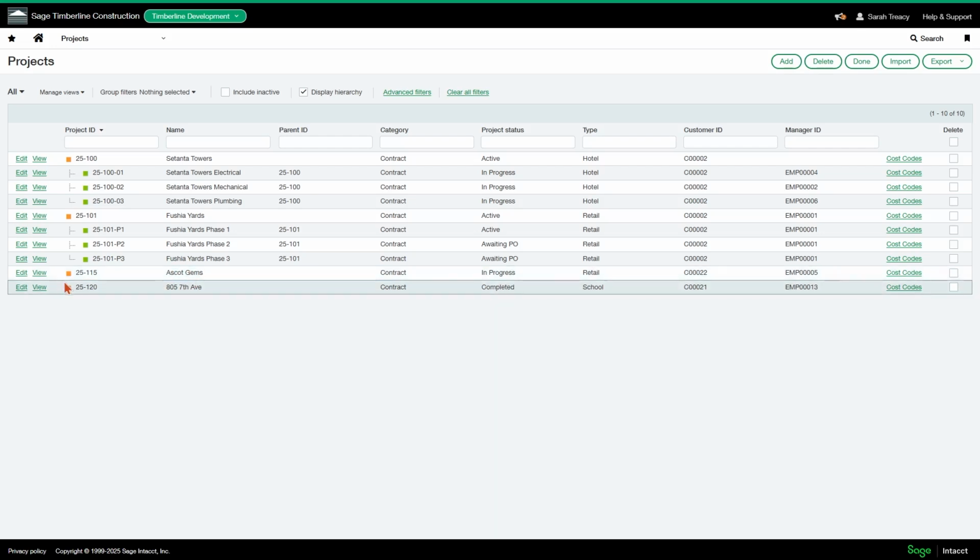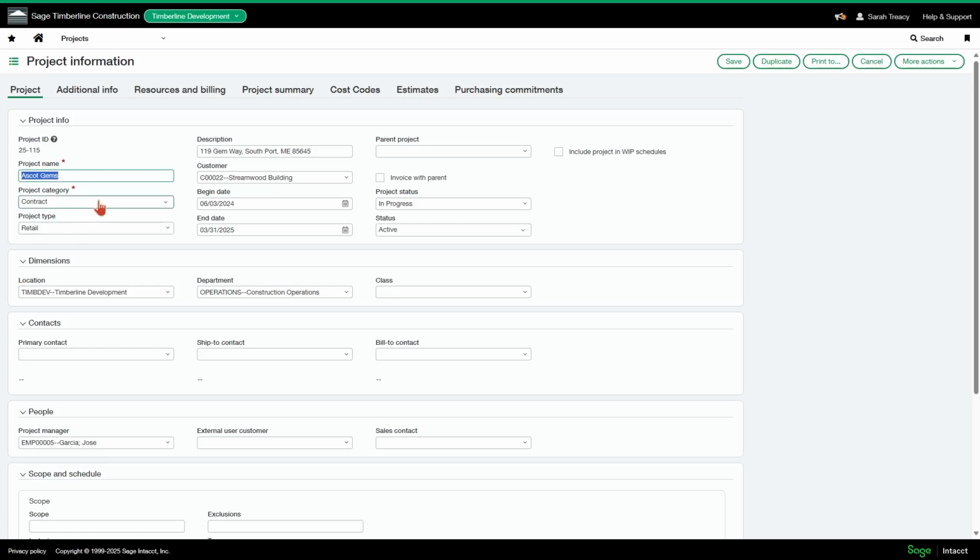project. So I have this in the system. I'm going to click edit just to bring up the fields that are already filled in. Anything with a red asterisk is required.